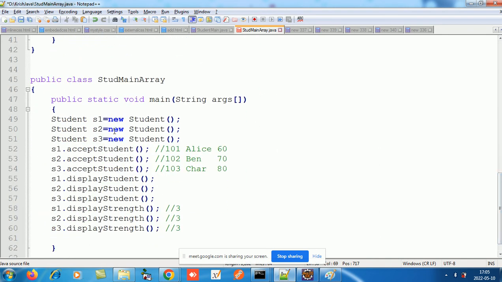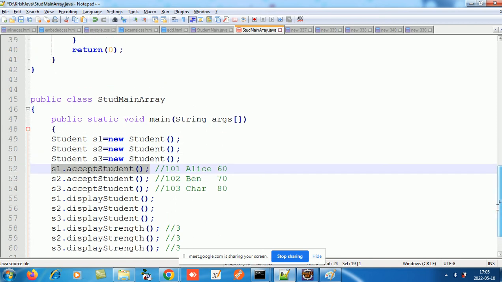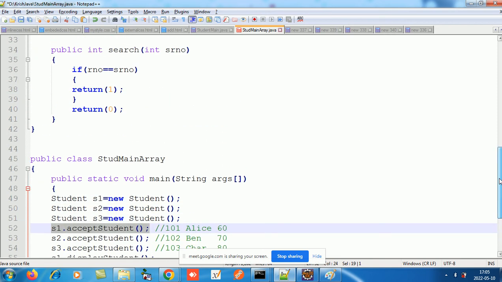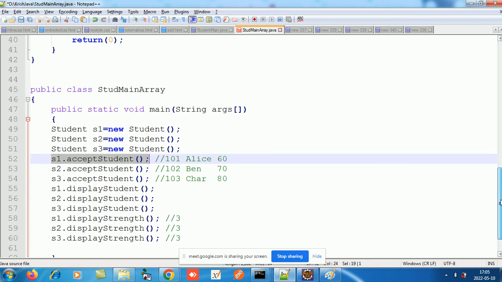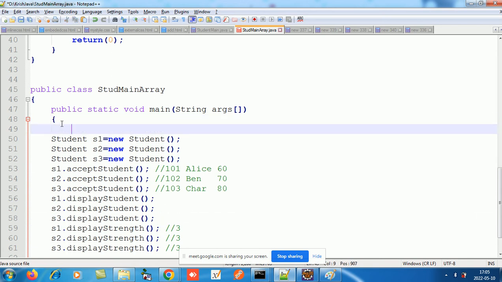Why did we create S1? So that using S1 I can call the method of the class, right? Yes. So to call the methods of the class, we compulsorily need an object of the class, yes or no? Static method is an exception. You can call the static method even without creating an object, directly with the class name.